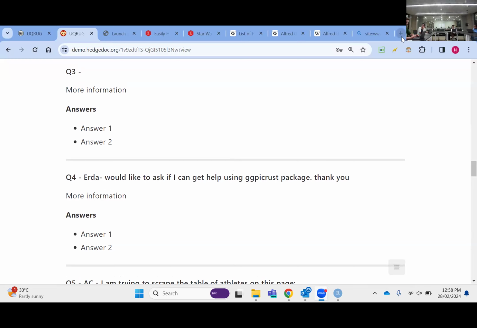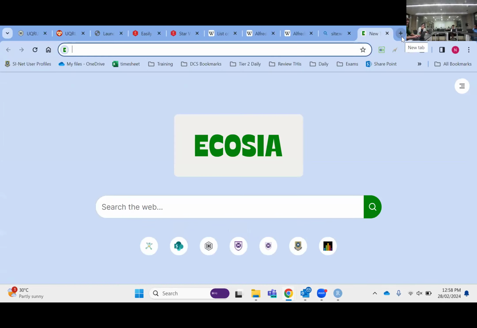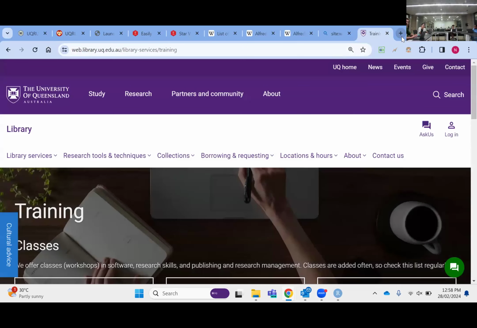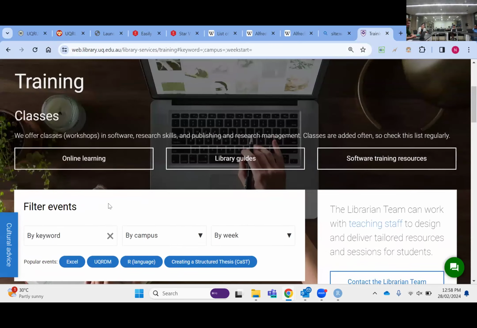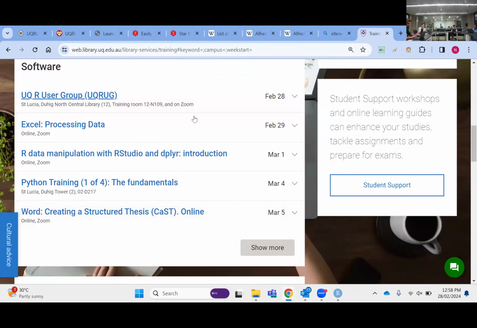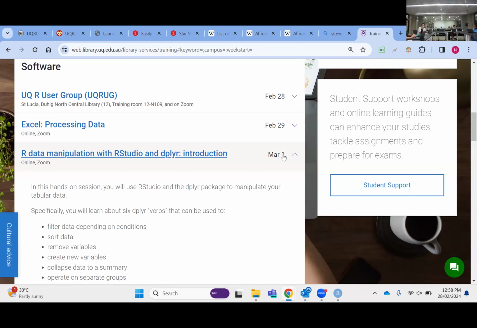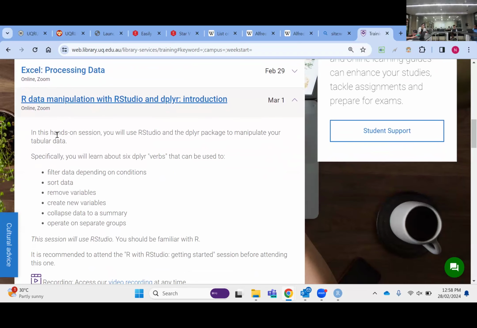Yeah, so what I'll do is I'll pitch the training that David, who is in the chat, will be running on Friday. On the UQ library training page, we've got the link to UQRUG. We've also got the intro to R series that we're running over the next couple of weeks. On Friday, we've got a session that's all about manipulating data. So bringing data in, filtering it, selecting things, removing variables.